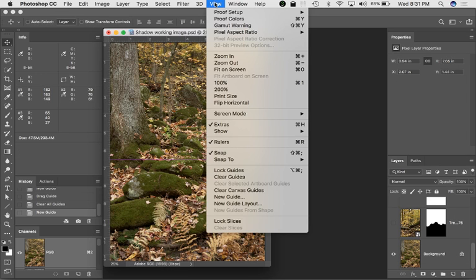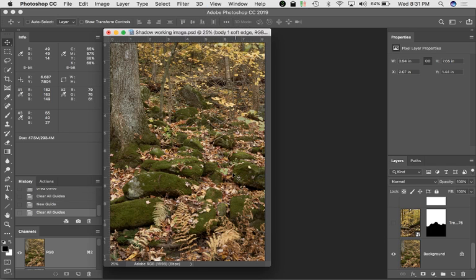I don't need to see it though. I don't need a guide out there, so I am going to go ahead and clear my guides. You also have the option of locking your guides once you get them actually out on your screen. So that's what this guide would be about, but I'm going to simply clear the guide. So that's my first image.